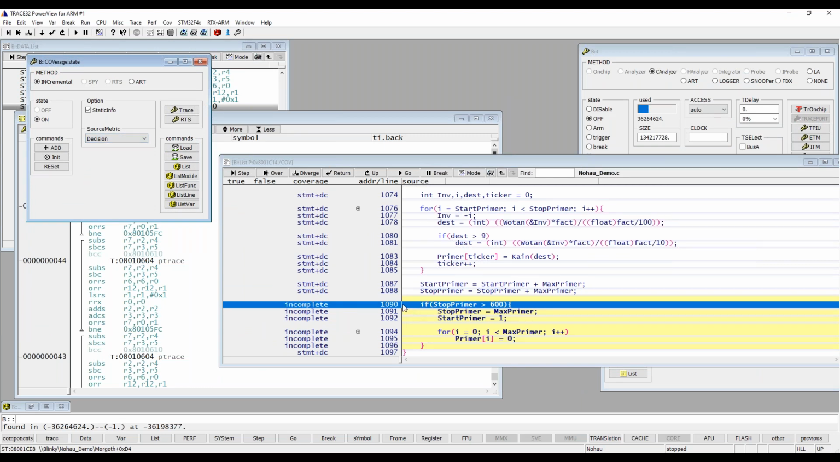And as you can see now, this line, the first line, the if, is also incomplete, because that's the difference between statement and decision. So for decision coverage, this condition must be true or false, and so on. So that's also all the source metrics that you can select.